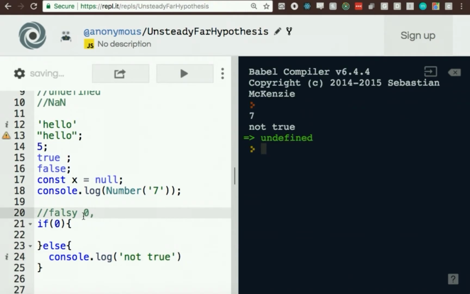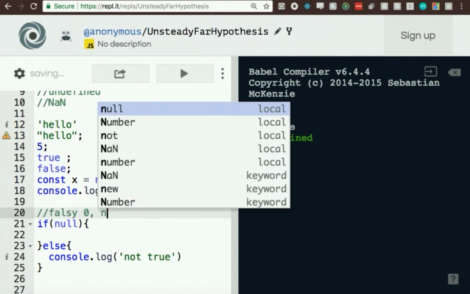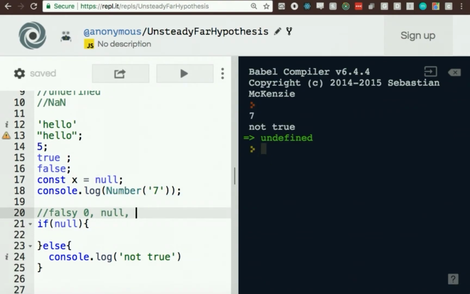What's another one? Who said null? Nice. Null is not a truthy value. It is not true. Okay, null. And by that, it means there is no value there. There's nothing there. That's why it would evaluate to falsy. Okay, 0, null. What's another one?